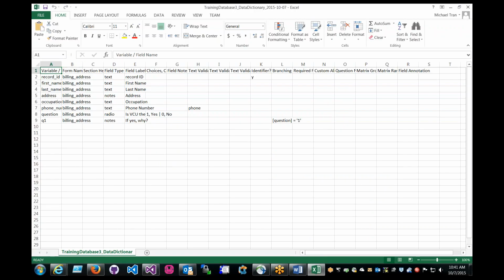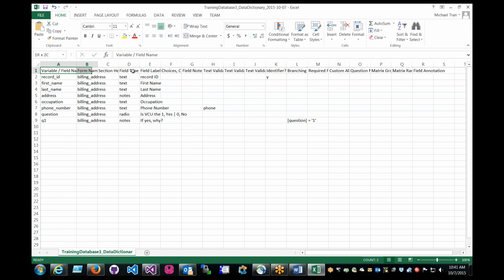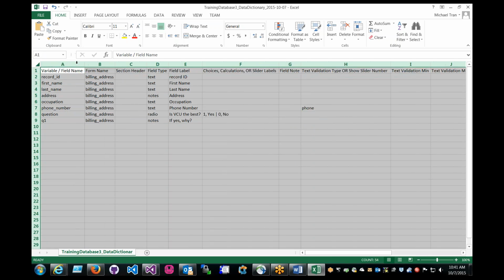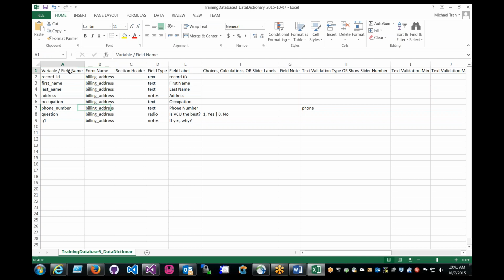And this is the data dictionary. It might look kind of crazy at first. You don't know what you're looking at. But once you start to get used to using the data dictionary, it'll become second nature, no problem. So just to start off, I will address a few things. REDCap requires you to have a variable name, a form name, and a field type before this data dictionary is re-uploaded into REDCap.